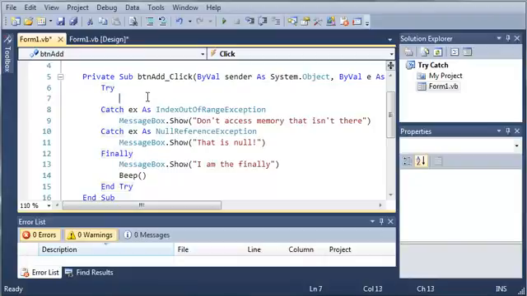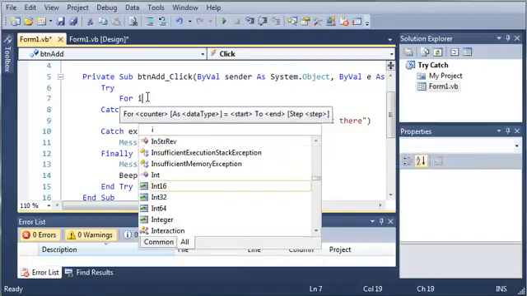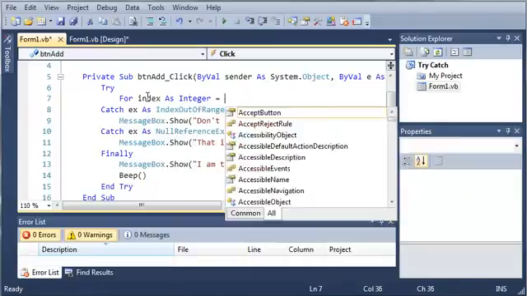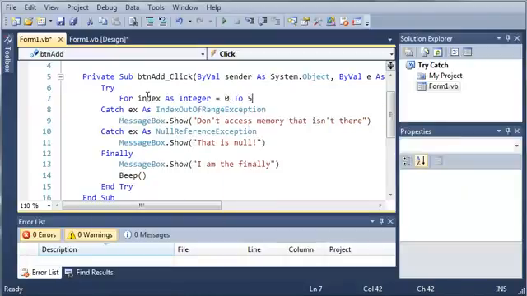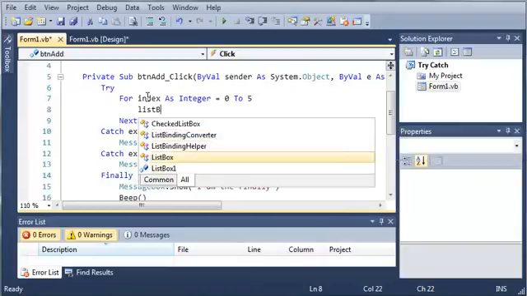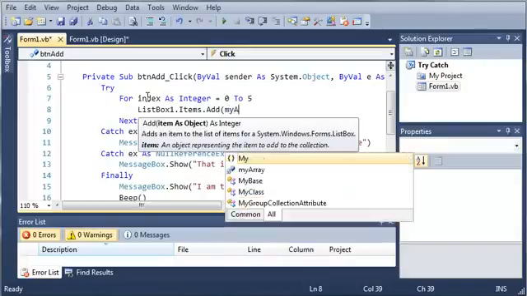occurred. So let's go ahead and create a for loop here. So for index as integer equals 0 to 5, what we want to do is add each one of the items from my array to the list box.